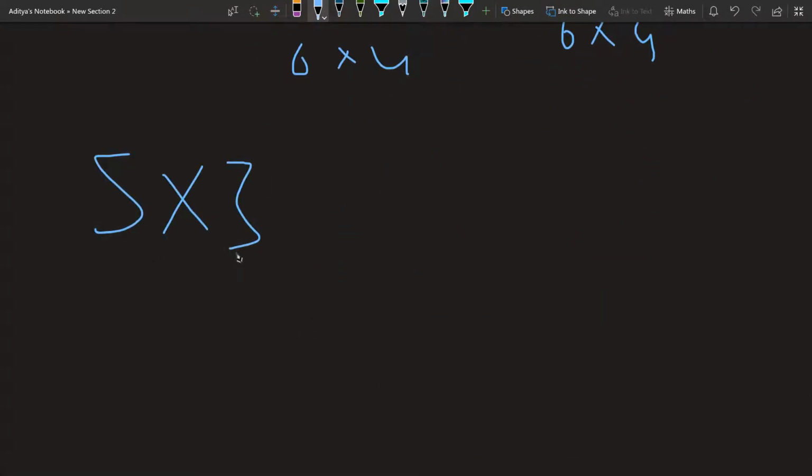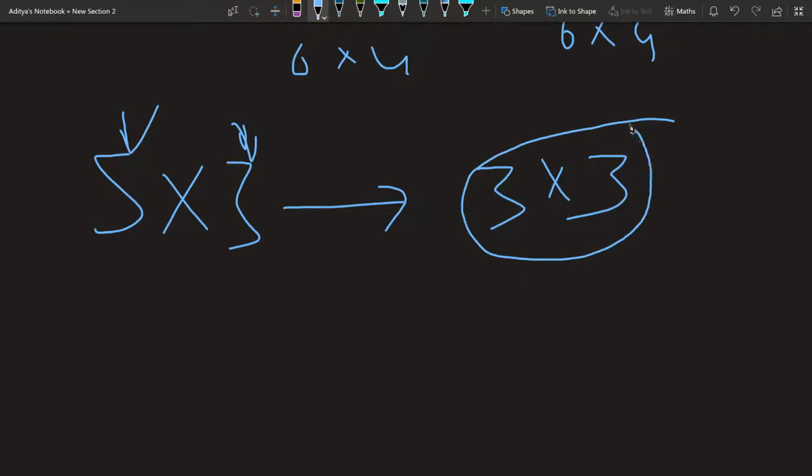What is the next step that you can perform to check how many possible squares can be formed? For that, we are just going to find the minimum of these two numbers. Of course 3 is the minimum here, so we can generate 3 cross 3. So with the help of 5 cross 3, the first thing that we can make is 3 cross 3. Once this perfect square is made, we are going to increment our counter to 1.